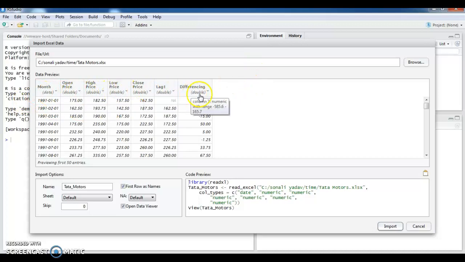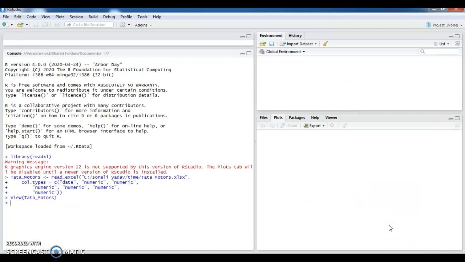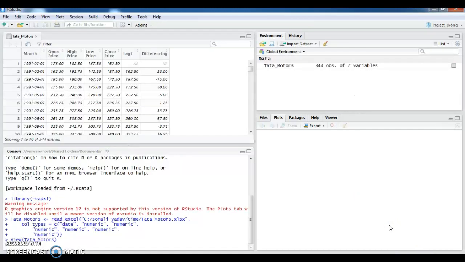We can leave other values as they are, and nothing has to be touched in this entire import Excel data platform, and we click on import, and it is trying to import it. Oh yes, it has imported.